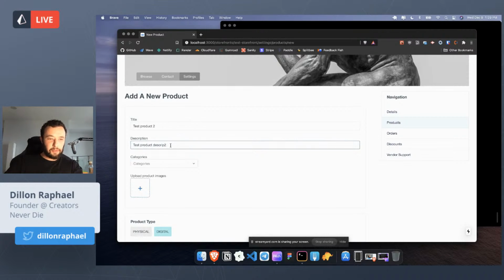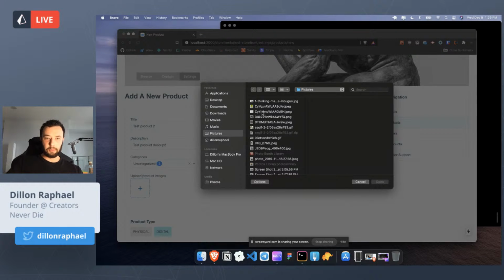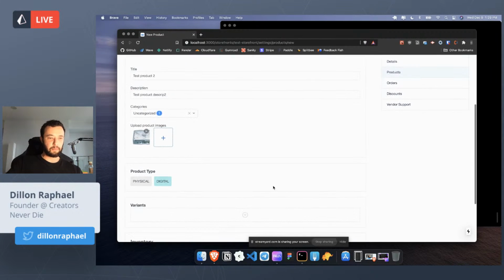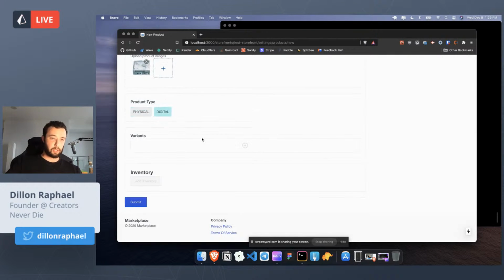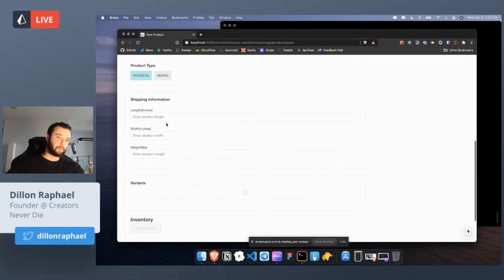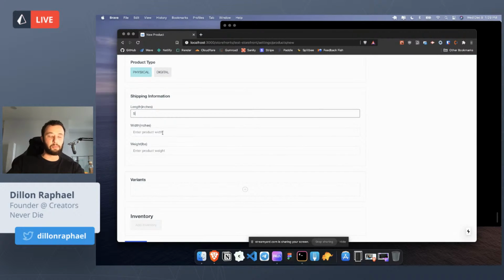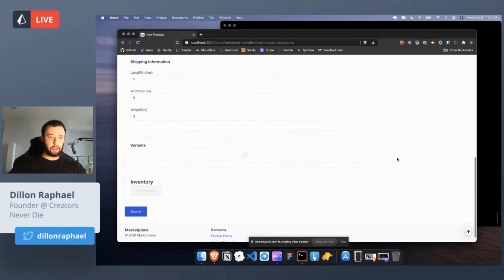As you can see, I've done this a bit. Anyways, we will just select the category. For now, we only are using uncategorized. We'll upload some images. So in this case here, we are able to choose between whether the product itself is an actual physical product or a digital product. If it's physical, we'll just enter in how big the actual product is for shipping purposes when we actually create the shipping label for you. We'll just enter in random info.